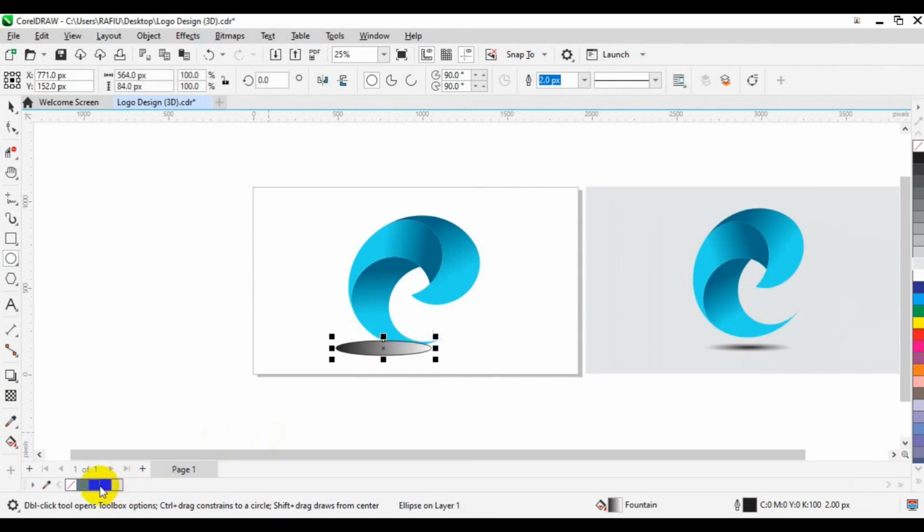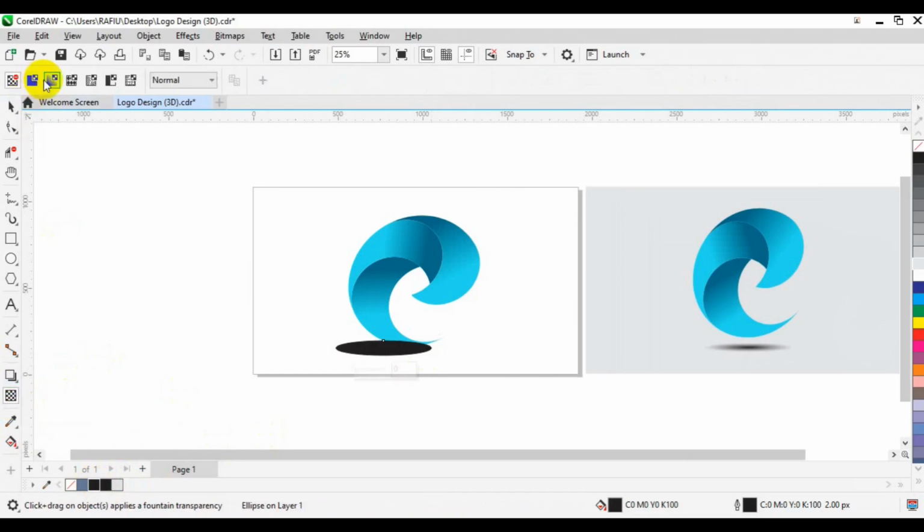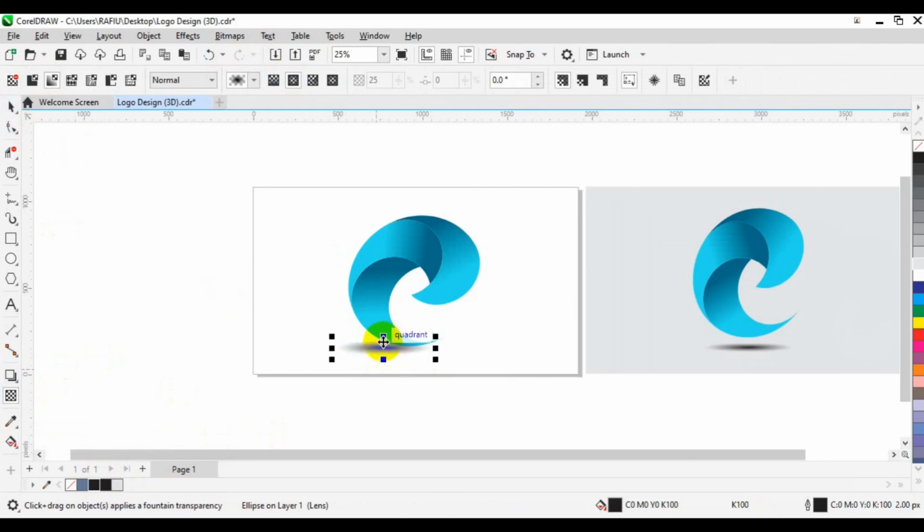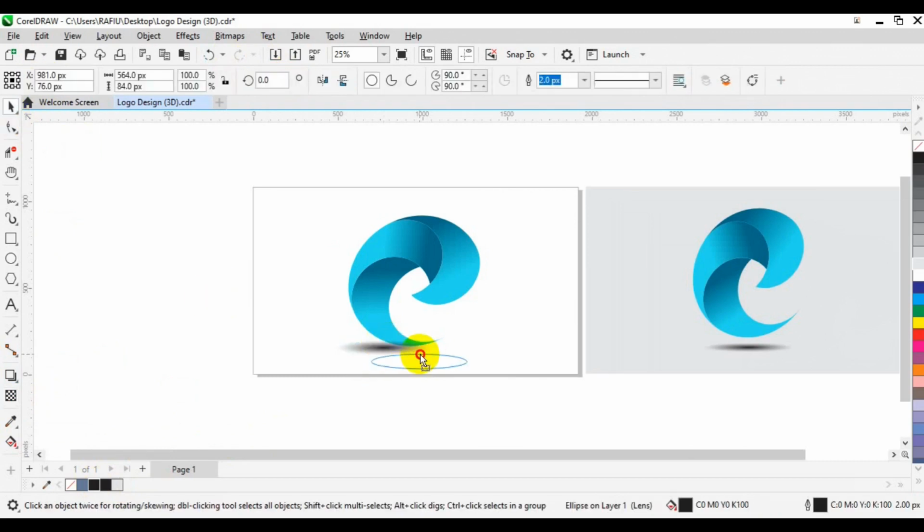Then come down below here and make sure you fill it with black color. Then come back to your tools right here. Make sure you choose transparent. Having chosen transparent, make sure you choose fountain. From fountain, make sure you choose radial. So at this point here, you are going to have stuff like this. Then you can take it to the bottom of the logo shape.